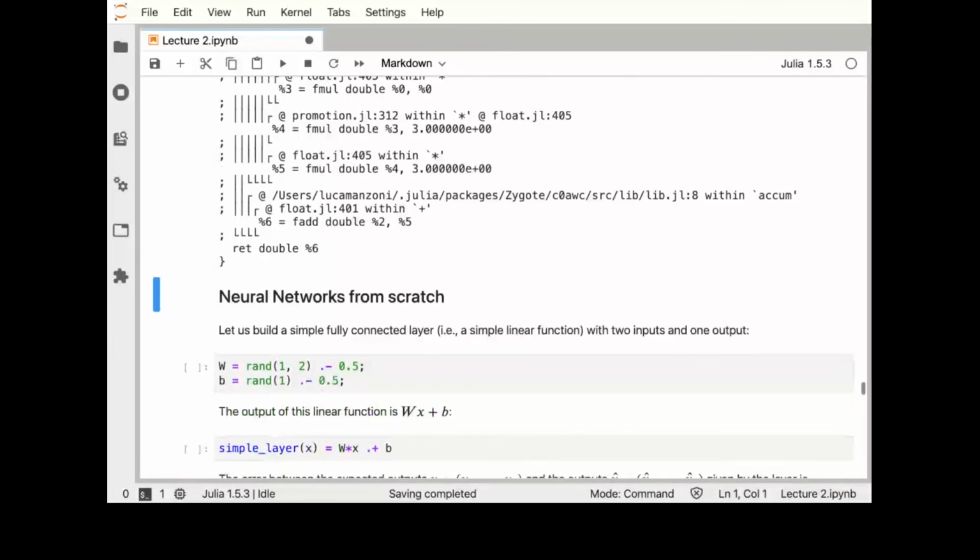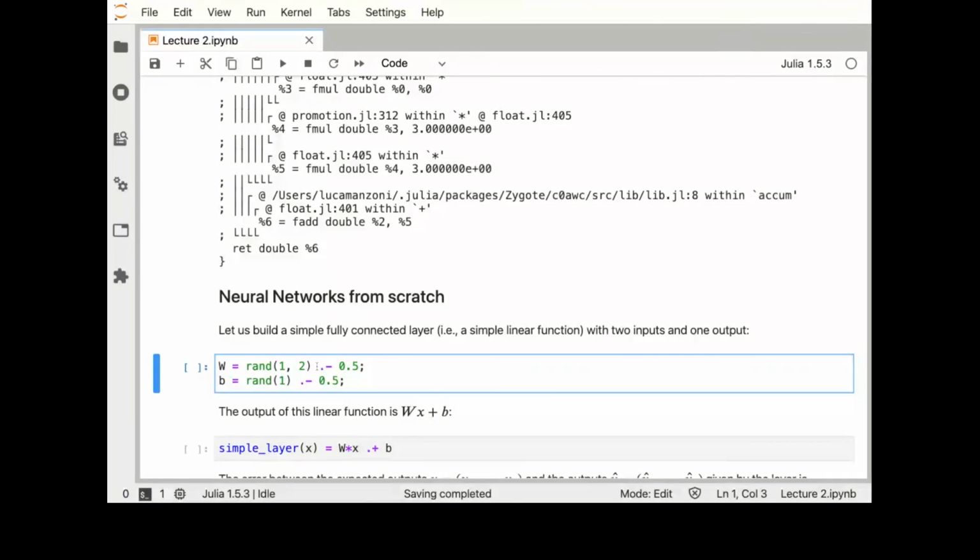Actually, what we will build now is simply a linear function, because we don't even have an activation function at the end, so we have a linear function with 2 inputs and 1 output. We have this weight matrix. It is a 1 by 2 matrix of random numbers between 0 and 1. Then we subtract 0.5, so they are on average 0. And here we have the bias term, which is also a random number between minus 0.5 and 0.5.